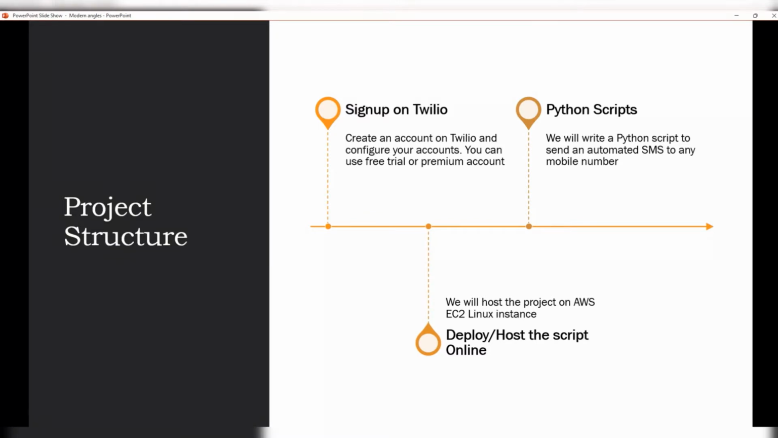Once you go to Twilio and sign up, you need to configure your account so that you can make use of Twilio to send messages. Once you create a Twilio account, you are going to have what is called an authentication ID and an authentication token. You'll be needing them while writing your script. Without your authentication ID and authentication token, this will not work.